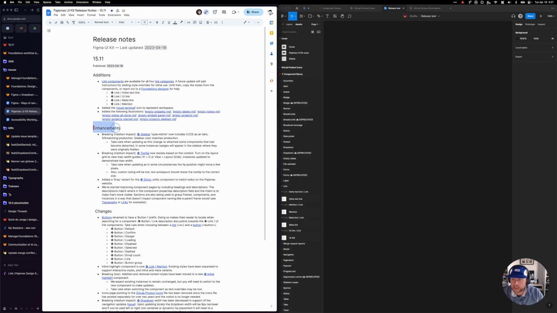All right, on to enhancements. So a breaking change with a medium impact is to the sidebar. If you're using sidebar with type admin, it now includes CI/CD as an item, and it matches production. And then there's also some color matching. And so just a note, when you update this, this change might reattach some components that were detached, and badges might change appearance. Just to use that component, I'll show you quick here.